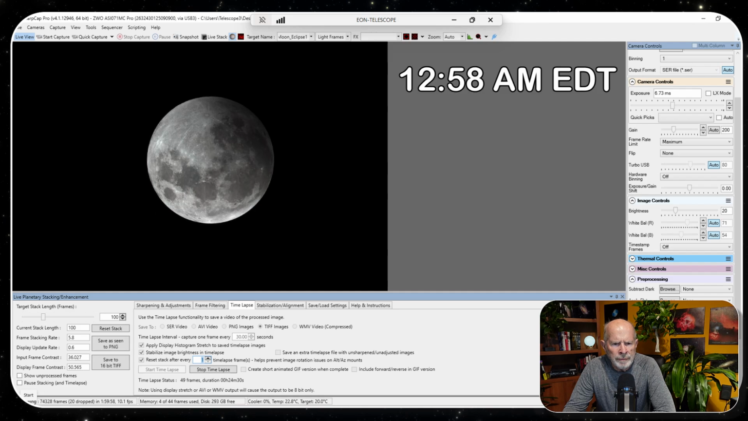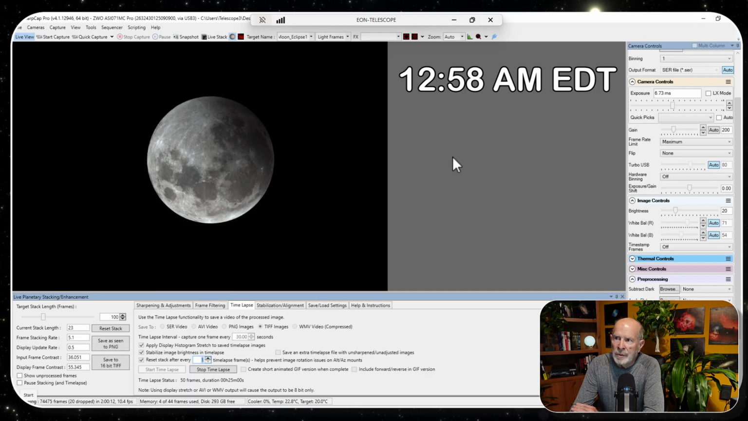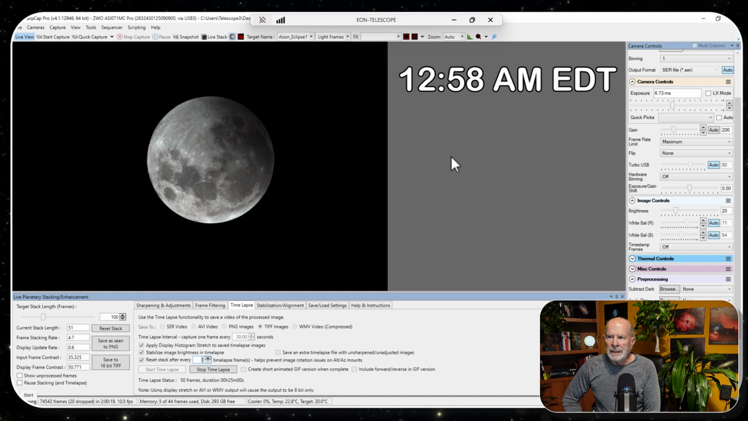All right, let's take a look at the view right now. This is at 12:58 a.m. on Friday, March the 14th. And there you can see the penumbra portion of the shadow eclipsing the northwest or upper right corner of the moon itself. And that just took another snapshot there. And the actual eclipse will begin in about 10 minutes. 1:09 to be exact will be the start time for this event coming up.